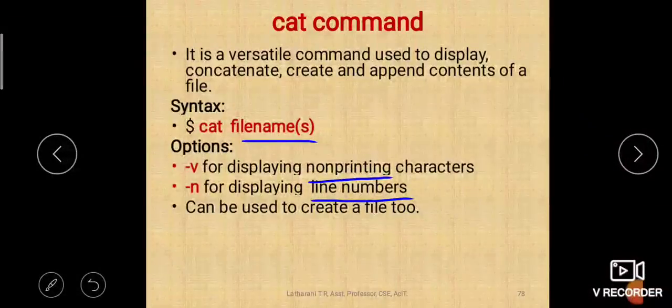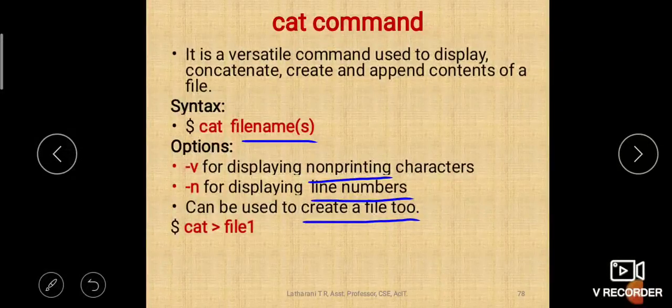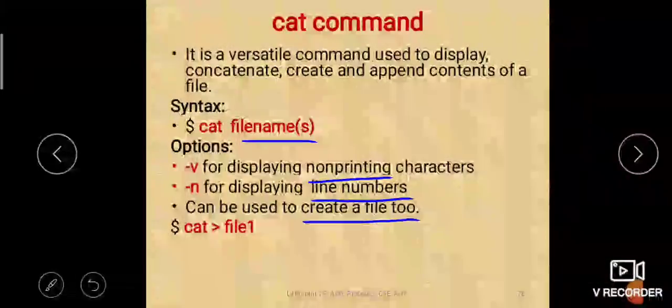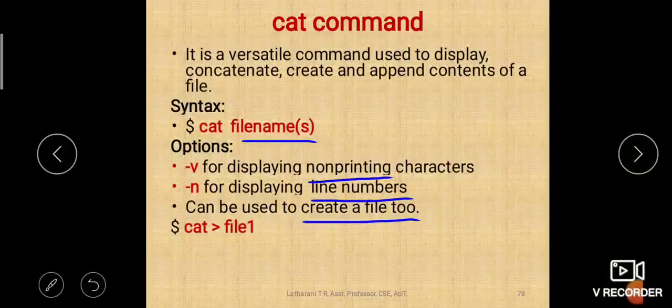Then it can also be used for creating a file. We have already created files using the cat command, right? This is the syntax: cat, the chevron symbol, that is the greater than symbol, and the name of the file. Then if you press enter, it will give you space for typing the contents of the file. You type any number of lines in the file, and at the end when you want to stop storing the contents into the file, you need to press Ctrl D. Then it will take all those lines into that file and store them. That is how you create a file using the cat command.